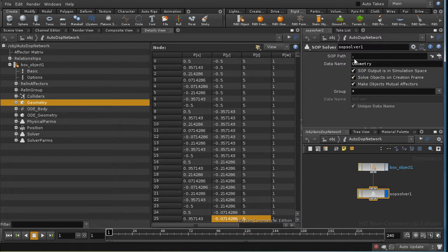Now, you can set up your SOP solver network in a separate SOP network and then point to it using this selector. But the easiest thing to do is to store the SOPs that make up your SOP solver inside this node itself. And that's how it's set up by default. That's what this dot means.